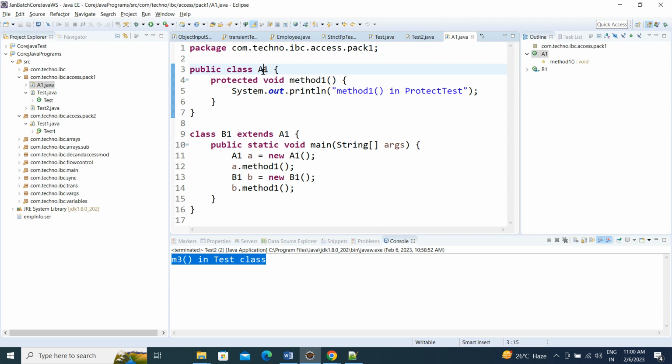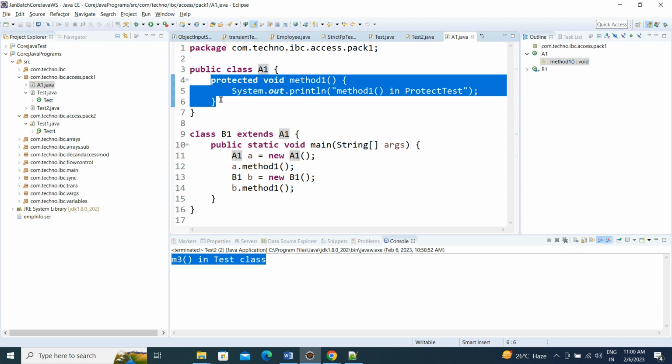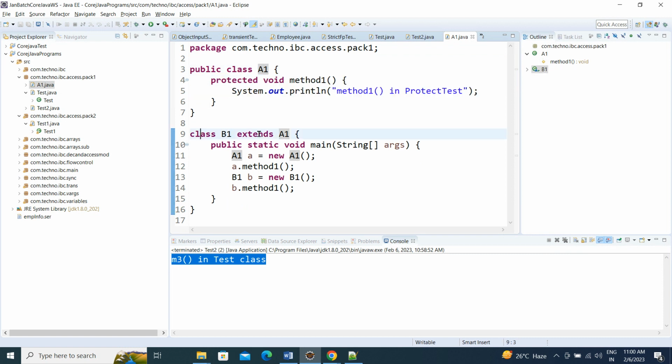Now class A1. I have written one protected member. I created one more class B1 extending the A1 class within the package. Now I am creating an object of A1 class and calling the M1 method, and creating an object of B1 class and then calling the M1 method. Both are calling this method only, the protected method in A1 class.